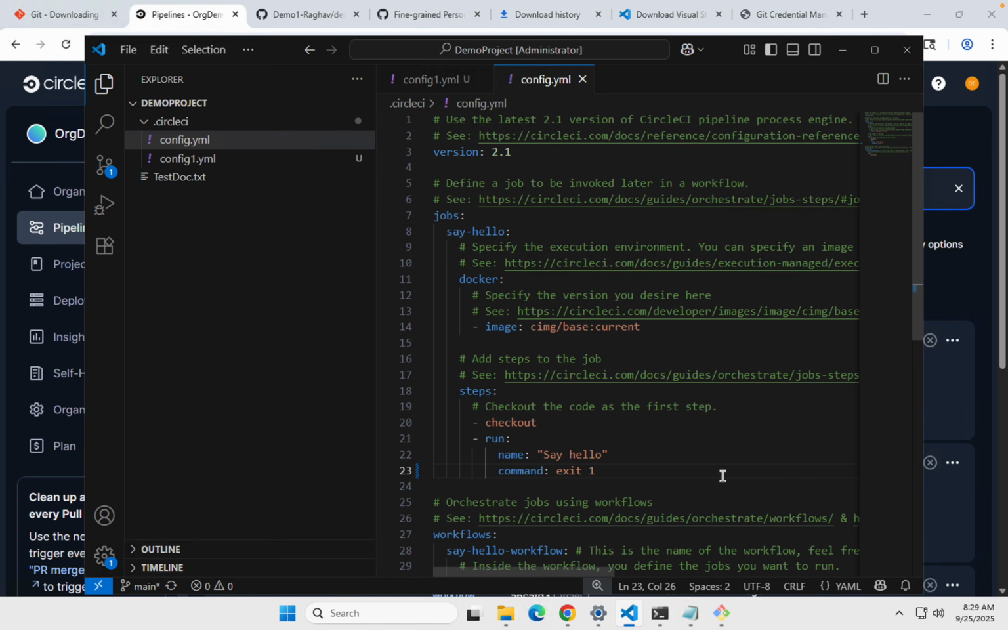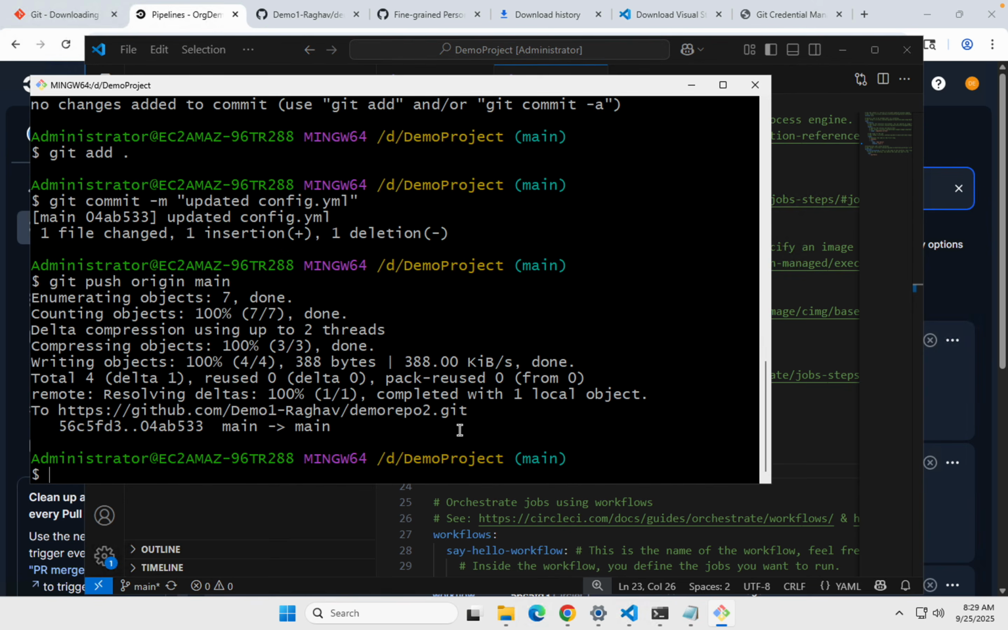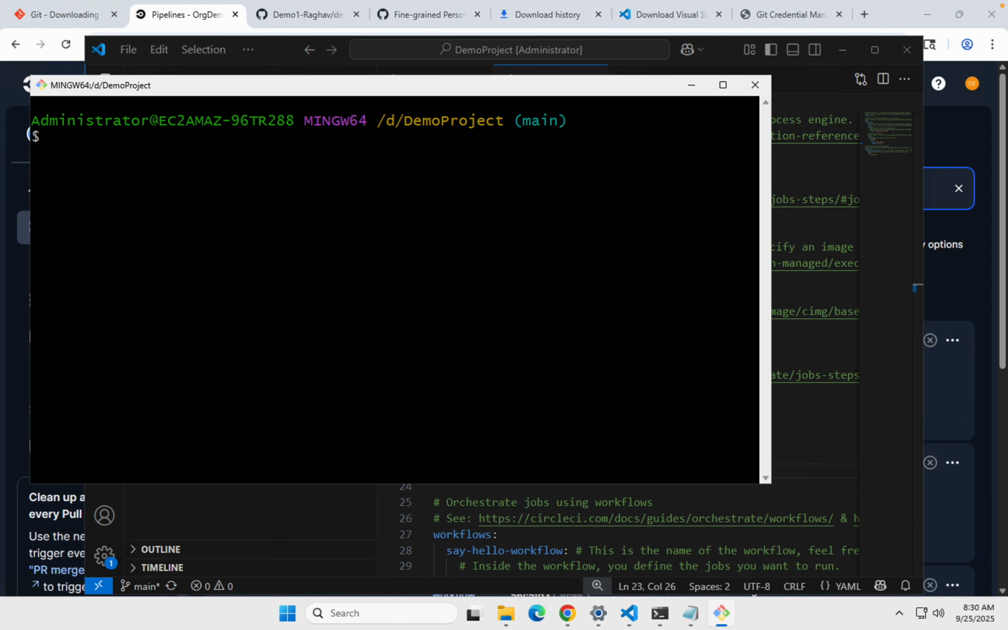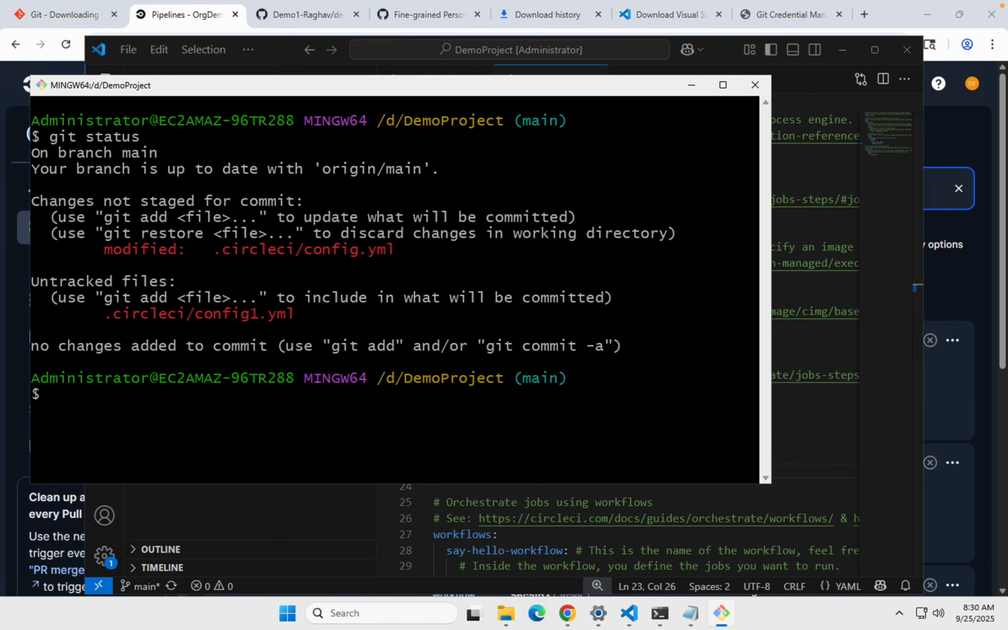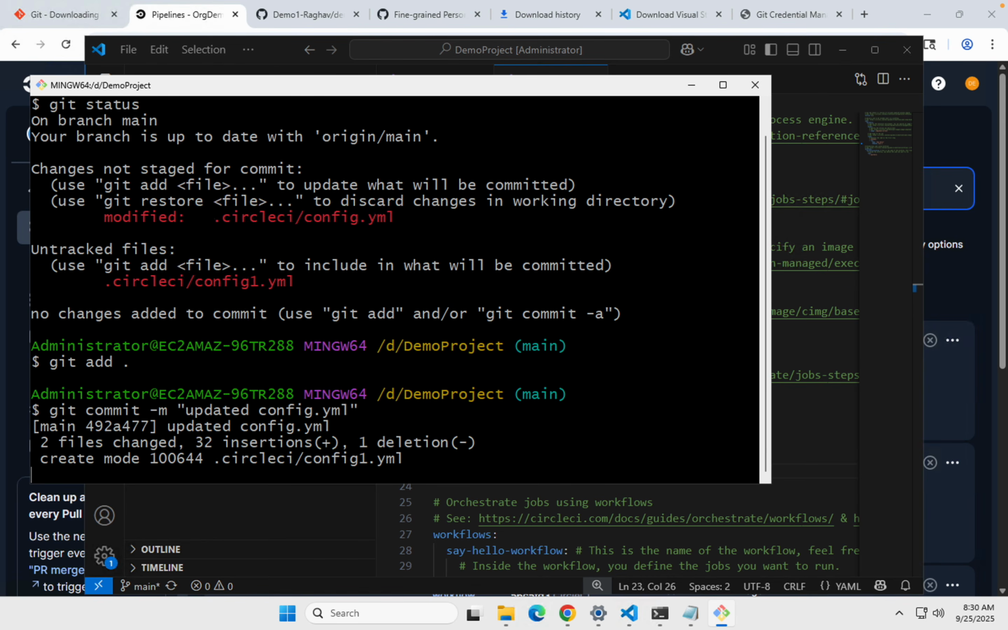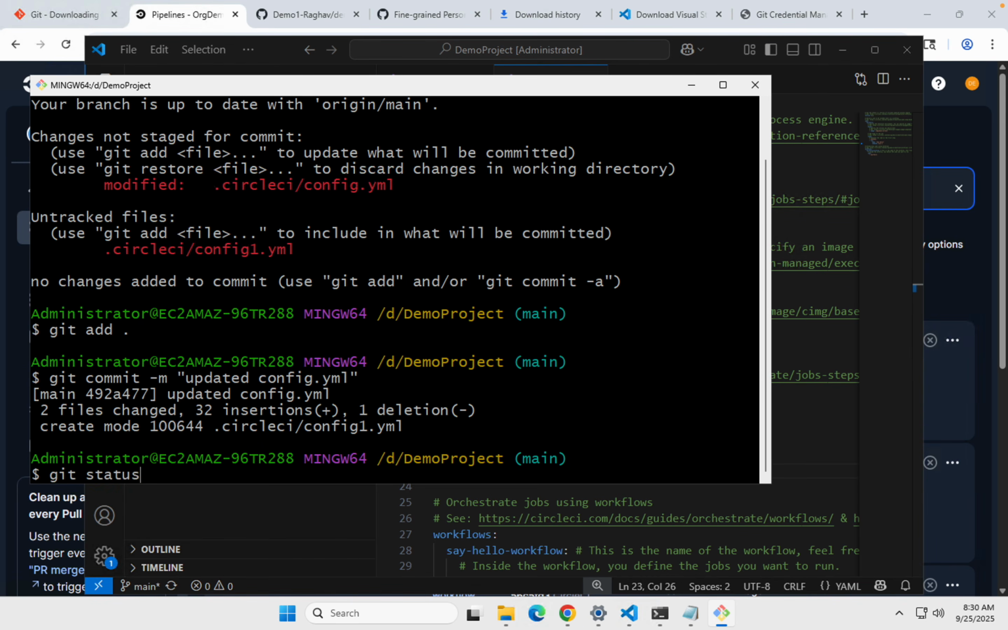Okay, now I will commit and push, and I will go to my command line or git bash. I'm just using the up arrow on the keyboard to go to the earlier commands: git status, and yes, you can see this is done. I will say git add, then git commit, and finally git push.